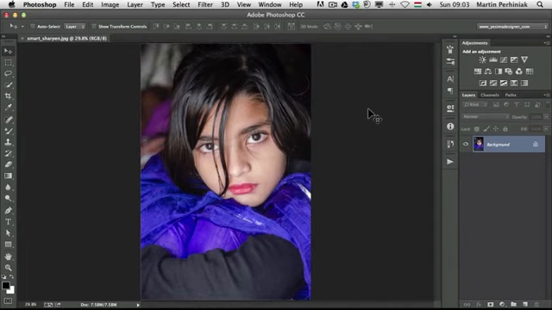In this video I'm going to show you one of the great new features of Adobe Photoshop CC. I'm going to show you the brand new Smart Sharpen filter.